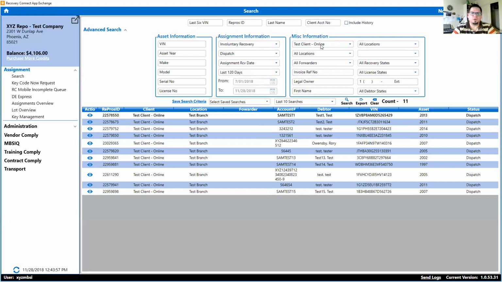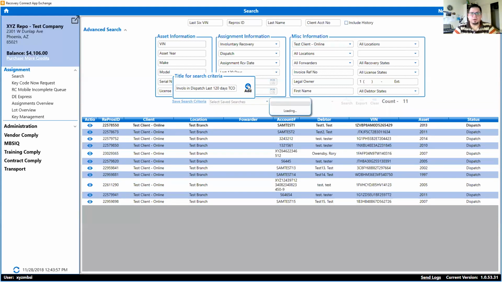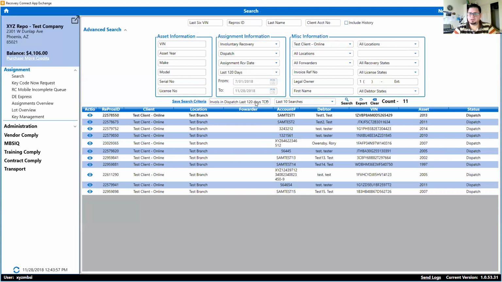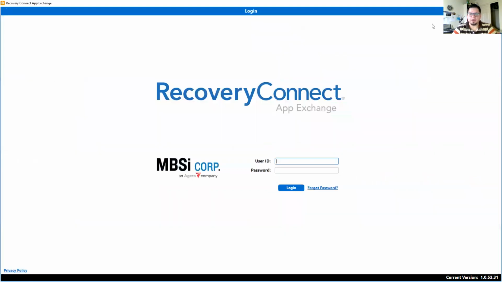So what we would do is click on Save Search Criteria and enter a name for the search. So it would be invols in dispatch last 120 days Test Client Online. You can name it whatever you want, but just to make it easier for myself, I name it what the actual search was. And so the next time that I come in, let's log out and log back in.